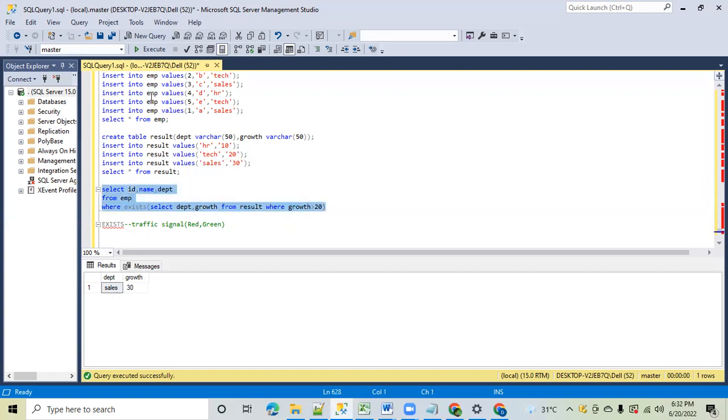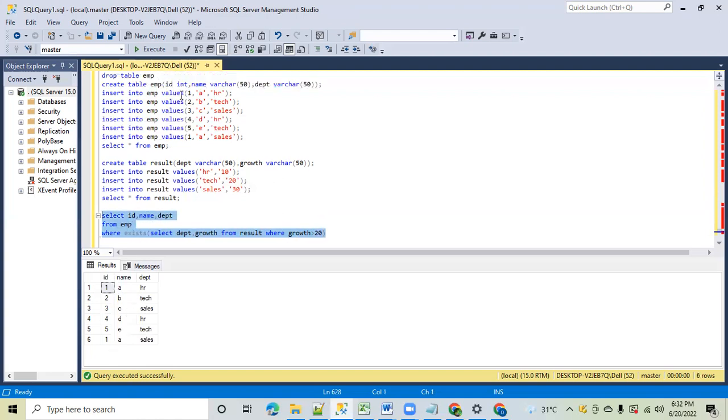Now the outer query will automatically execute. You are getting some output from the outer query: ID, name, and department from the employee table. You can see in the employee table we have this data, and you are getting this data.